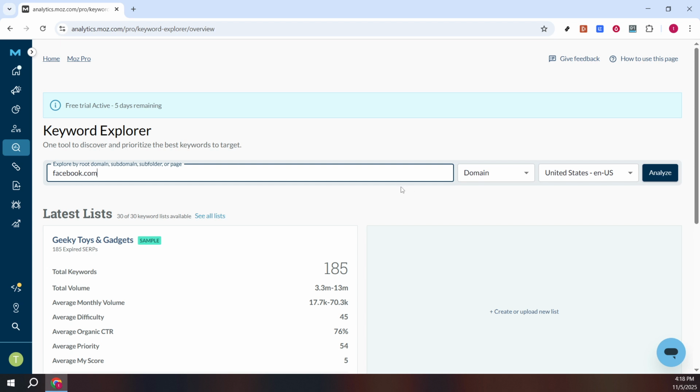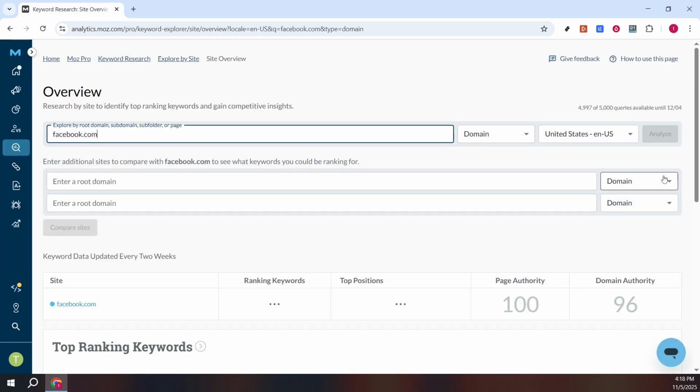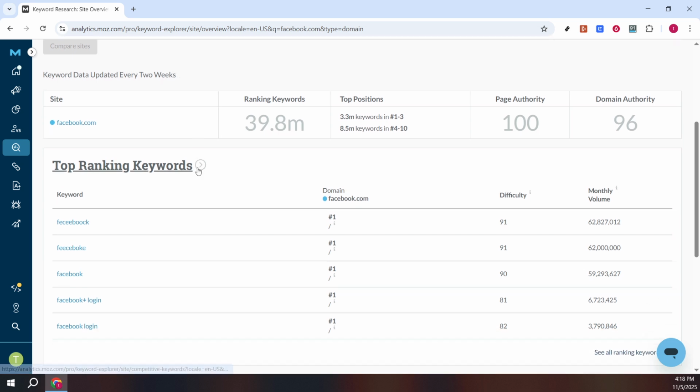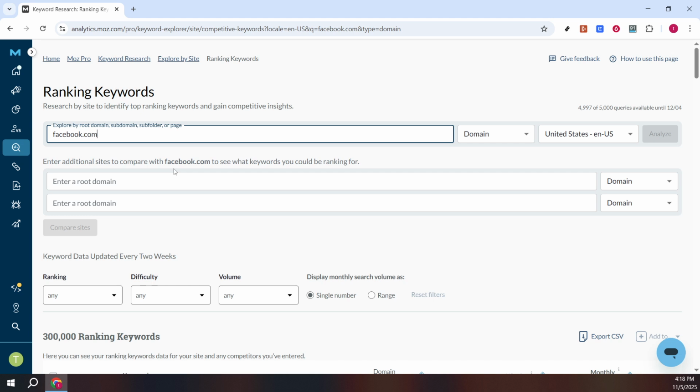Once you've entered the domain, you should see an option titled Analyze. Go ahead and click on it. After clicking on Analyze, you'll be redirected to an overview of the domain's keyword performance. Here's where things get interesting. Navigate towards the section that highlights top-ranking keywords. This section is designed to show you which keywords are driving the most traffic to your competitor's site. This insight is incredibly valuable as it can guide you in modifying your own keywords to gain better visibility.